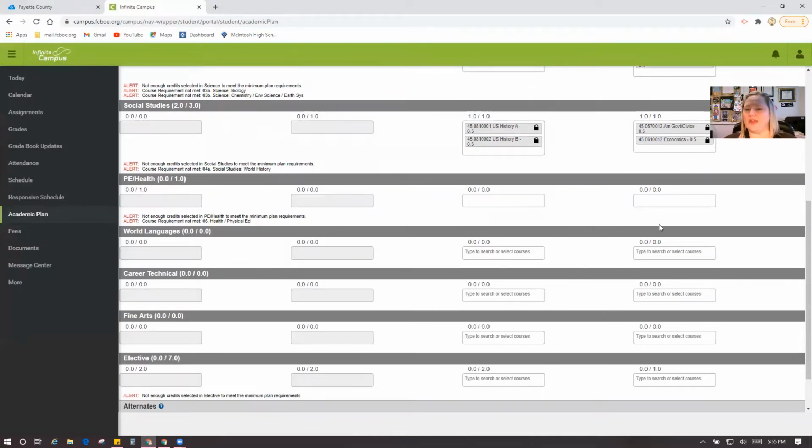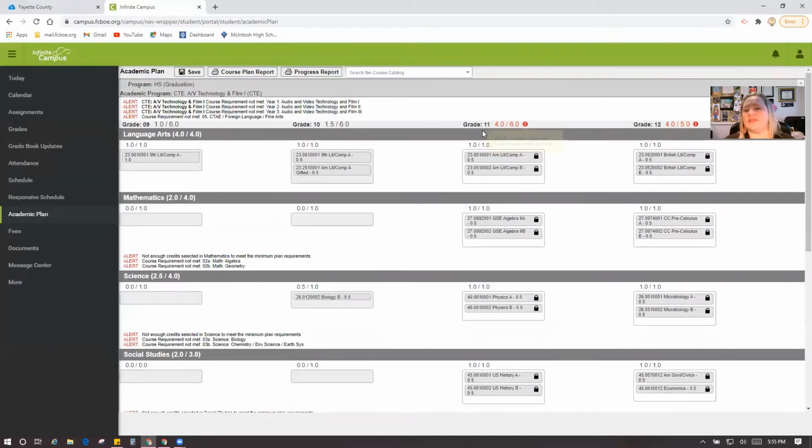In PE and health, that is our last core content area, students would typically have physical fitness, personal fitness, and health in the 9th grade. So this would be the only thing that's required for a student in the PE and health area. If a student is interested in PE department electives like weight training, those are entered in a different area on the academic plan. So what I want to point out is that this student, you'll see this alert, does not have enough credits planned.